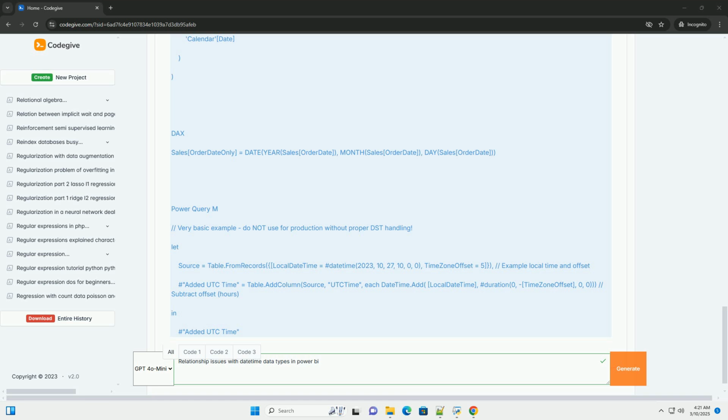Test thoroughly. After establishing a relationship, test it thoroughly by creating visuals and slicers to ensure the data is filtered as expected. Avoid ambiguous relationships. Power BI automatically tries to infer the relationships when you load the data, but that sometimes goes wrong. Always double check the automatically created relationships and manually create the right relationships by clicking and dragging.